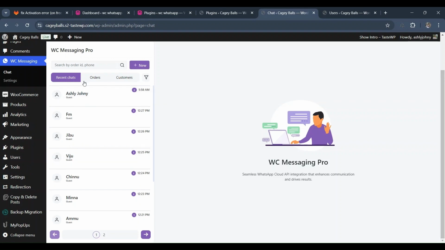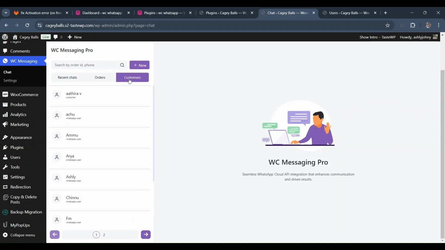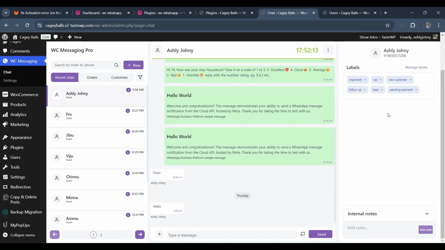The recent chat section updates in real time when customers send messages via WhatsApp, enabling admins to respond instantly. In the customers section, you'll find a list of registered customers and WhatsApp users with WhatsApp integration, providing quick insights.